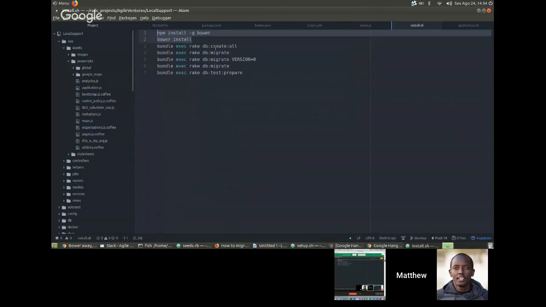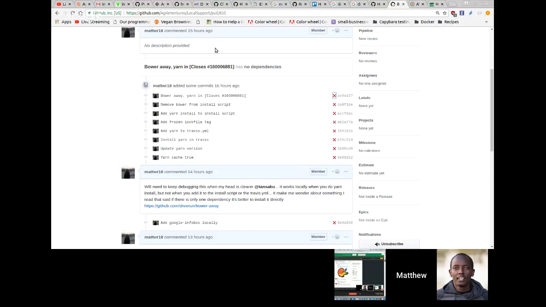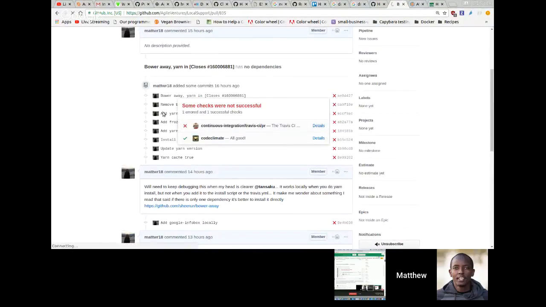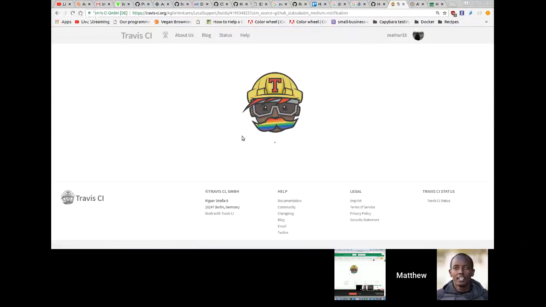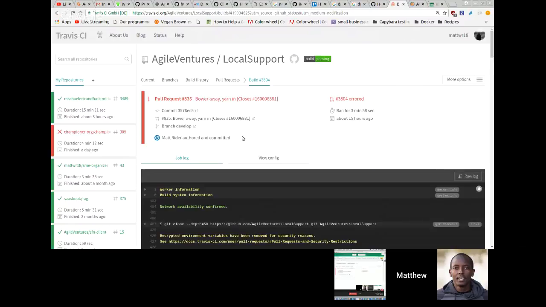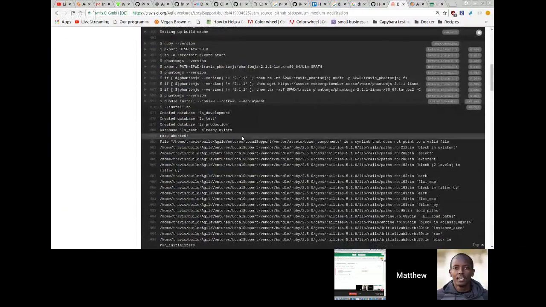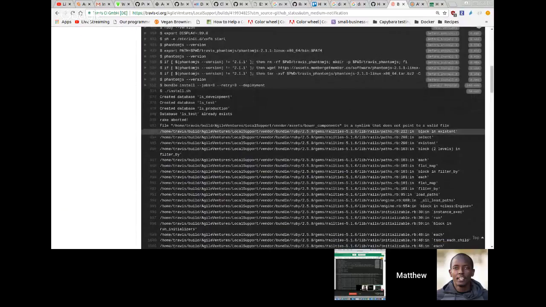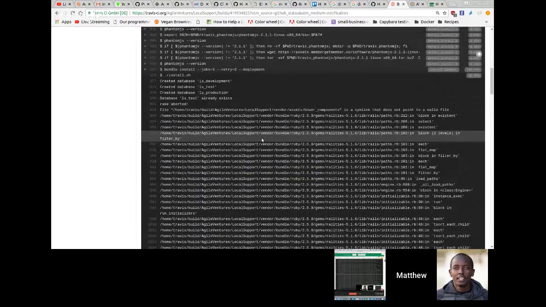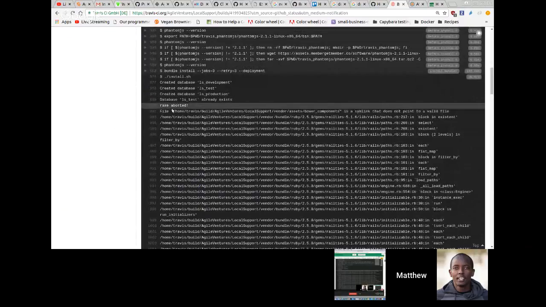So then I deleted that and ran it again. And then it failed with an error that I was familiar with, having tried to get it working in Docker. So I was like, oh, I know how to solve this, I already solved this many times. And what it said was that file home, Travis, build, Agile Ventures, local support, vendor assets, Bower components is a symlink that does not point to a valid file.